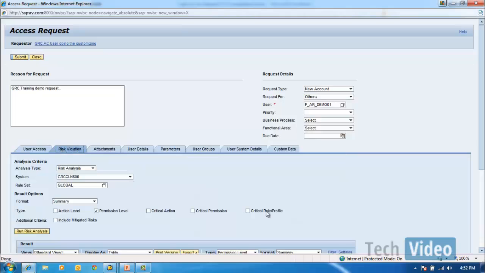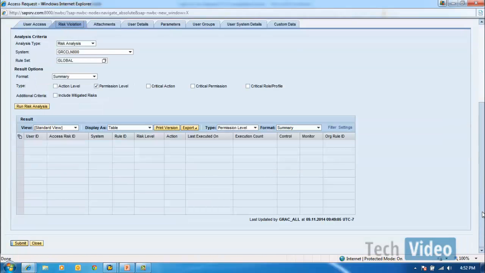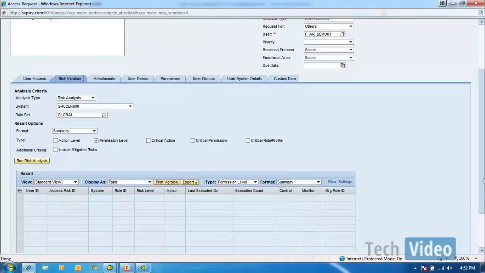risk violation. Here we can execute the actual risk analysis. Yeah, the same one which we simulated. Actually, that's the reason the system is already filled in. Otherwise, this will not be filled in. You can select and run the risk analysis.